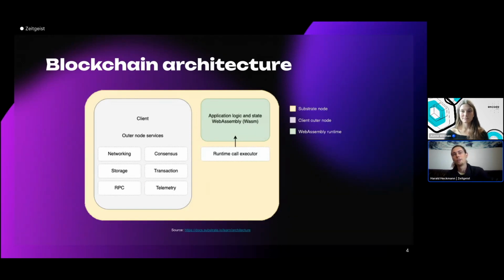Then there's the runtime, the green box on the right side, which is compiled into WebAssembly, and thus it is portable to any operating system because it is interpreted instead of compiled, in contrast to the client, which is not easily portable. You have to compile it for every architecture you want to run it on.